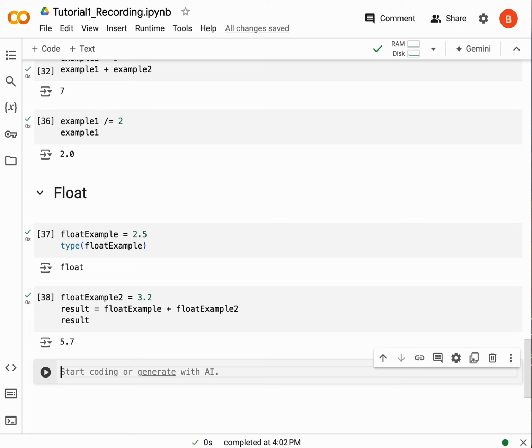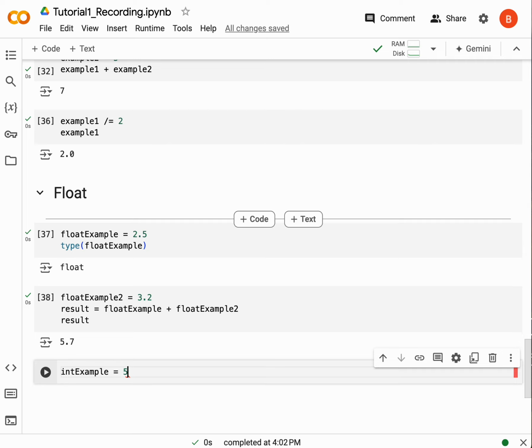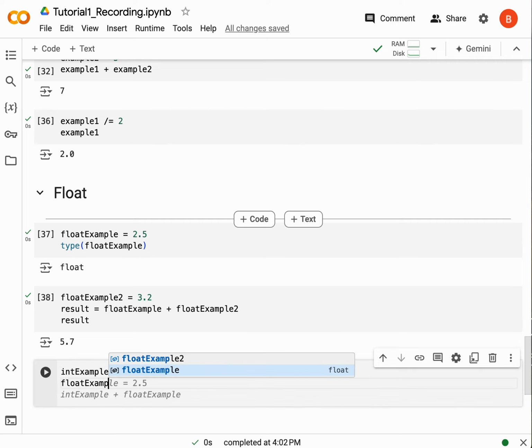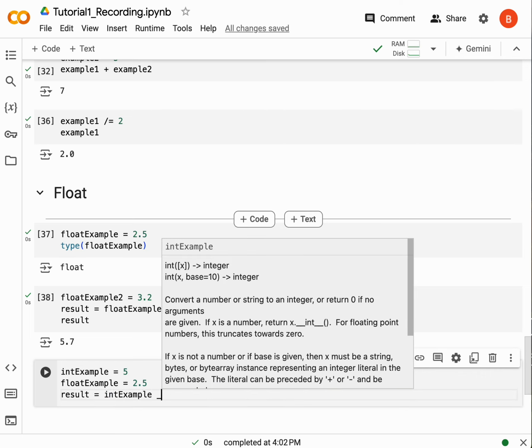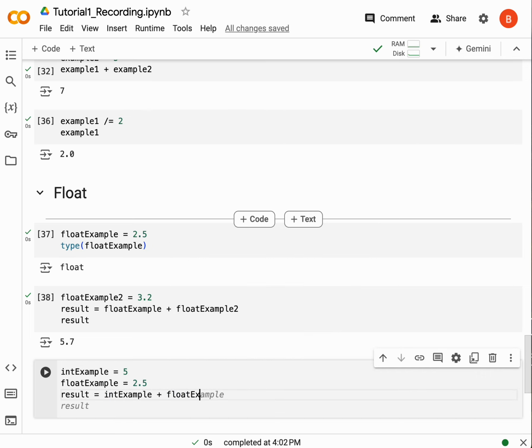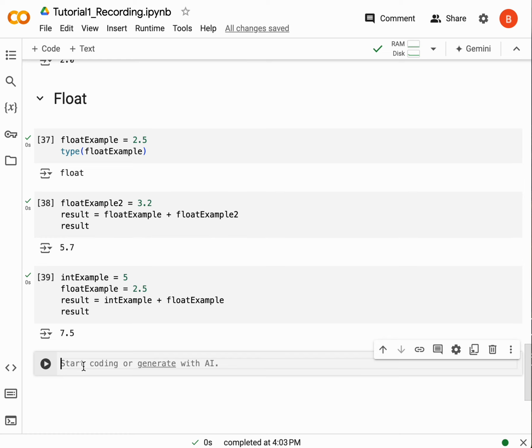Now, let's say we had an integer and a float in our operation. Let's redeclare the int example equals 5. Remember, no decimal places. You can say float example equals 2.5. Now the result equals int example plus float example. And we can see what that result is, 7.5, so that worked.